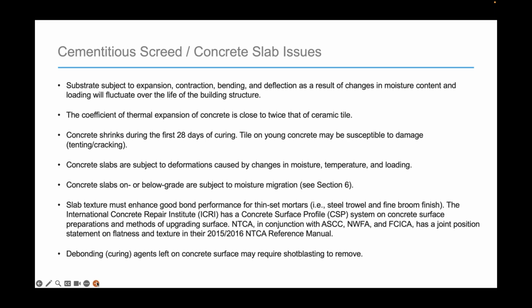So some of those screed and slab issues. Substrate subject to expansion, contraction, bending, and deflection as a result of changes in moisture content and loading will fluctuate over the life of the building structure. The coefficient of thermal expansion of concrete is close to twice that of ceramic tile.